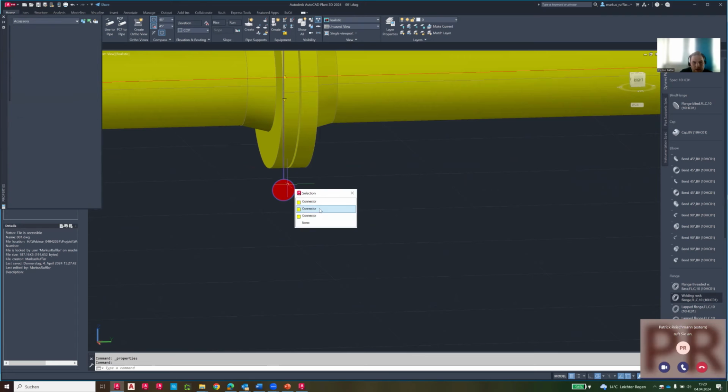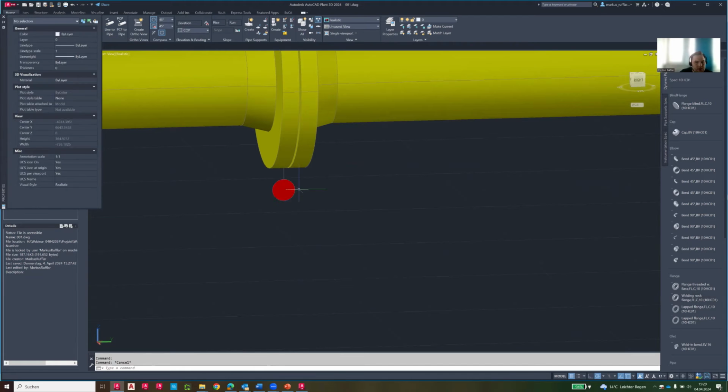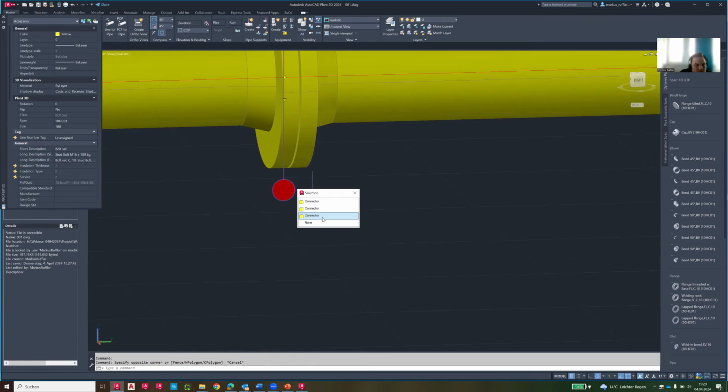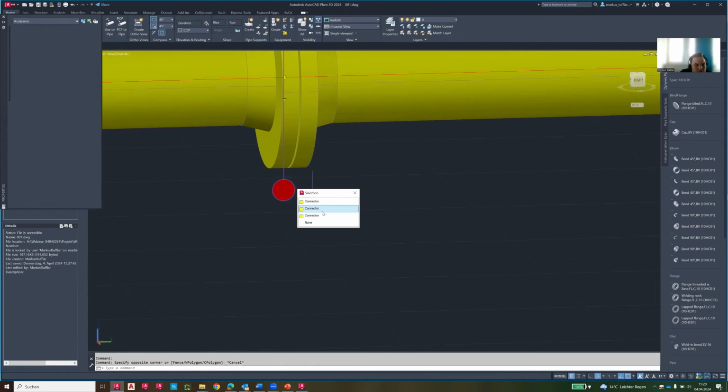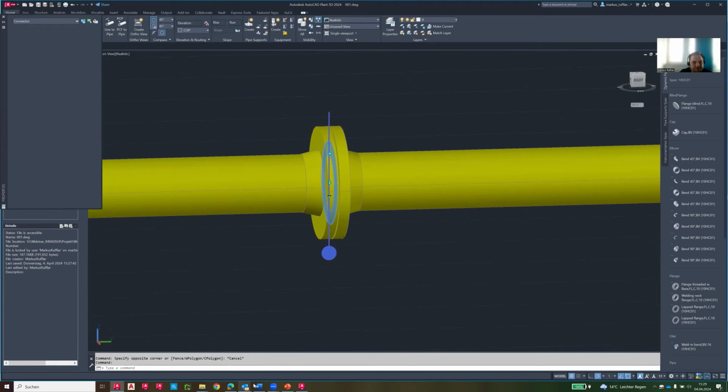Then let me check if everything is correct. So this is the washer, stud bolt, 2 washers, and this is also the washer. So there is one thing not correct right now. We have to check that.